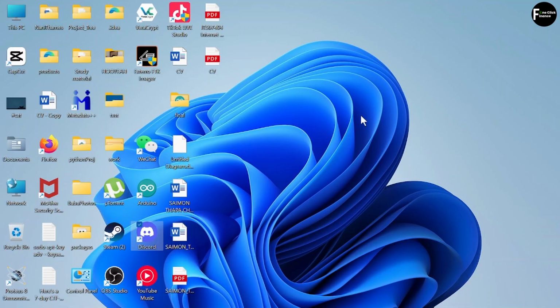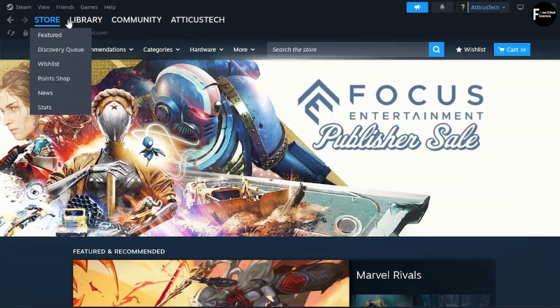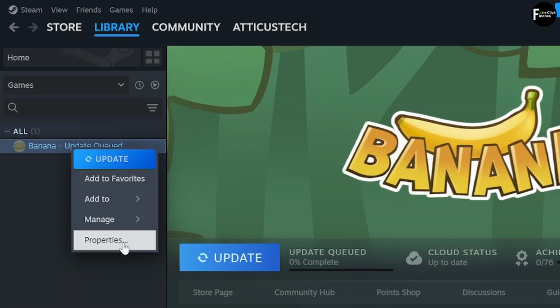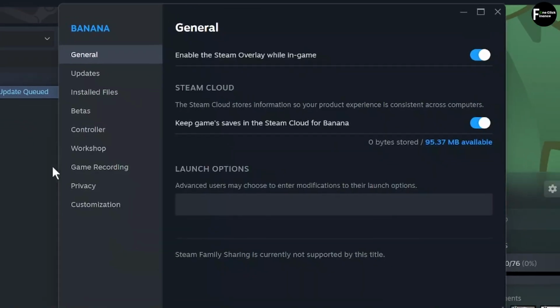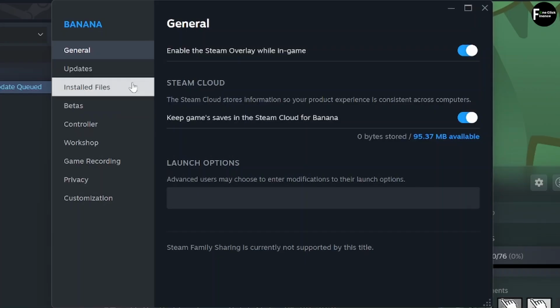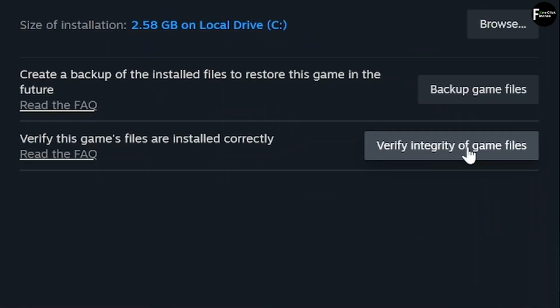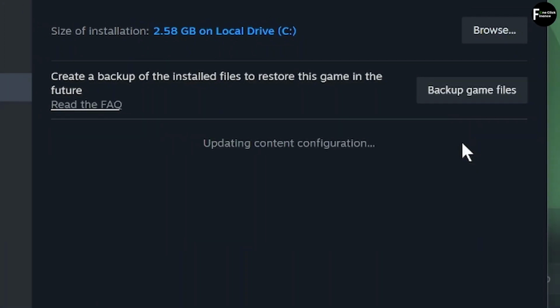After you've completed that, what you'll have to do is head over to your Steam, open that up, and go to your library. In your library, you'll find the list of your games. Select the game that is not opening up for you, right click there and head over to Properties. In the Properties, you'll find different options. You can just go to Installed Files. There you will see Verify integrity of game files. Simply select that and go through with that.